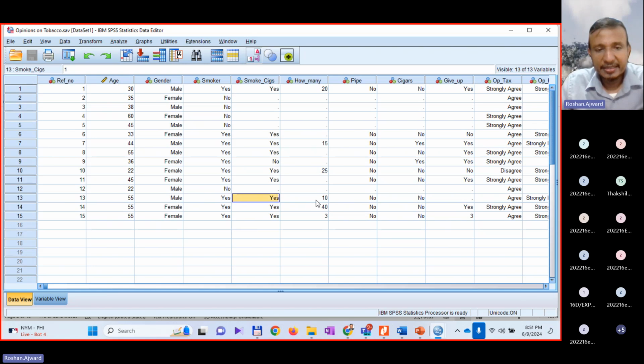Then yes, yes, yes, yes. Okay, 40 cigarettes, my goodness. A female of 55 years of age, I don't know how she lived 55 years smoking 40 cigarettes per day. You can see what has happened.